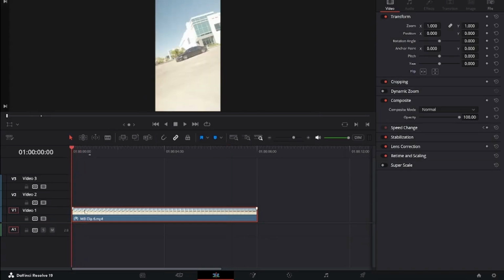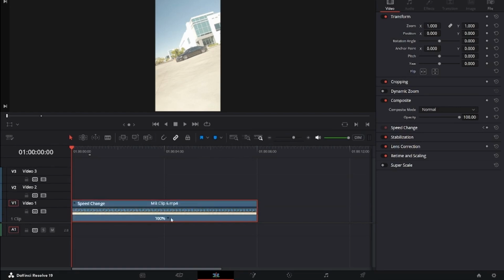To do that, go to the first frame and hit Ctrl R. The speed controls will appear. Now click on this little arrow and hit freeze frame. Now you can see that the red part is where our frame is frozen and the blue part is where the clip plays at its original 100% speed.